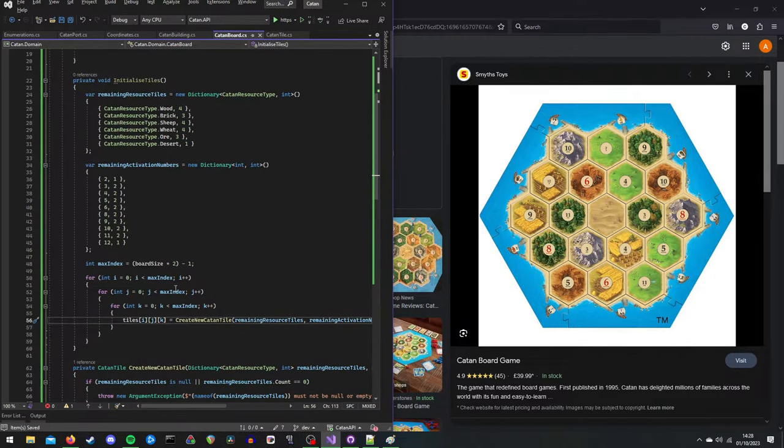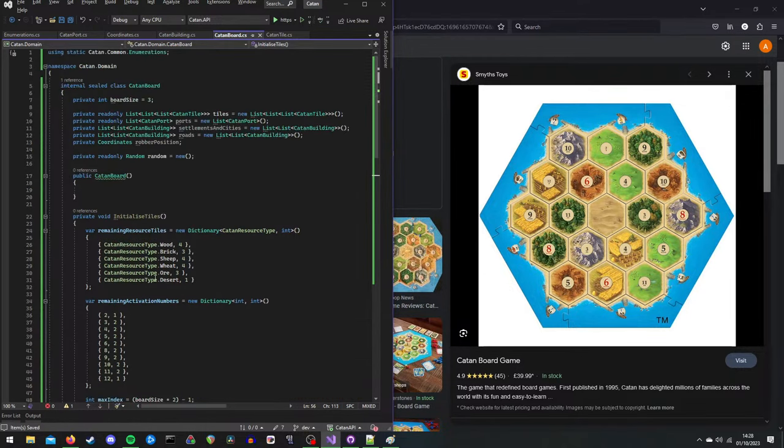Now, we still have the problem of the board not putting the hexes in the right place. So how do we go through and work out which positions we don't want the hexes in? It's a tricky one. Might be a problem for next time, though.